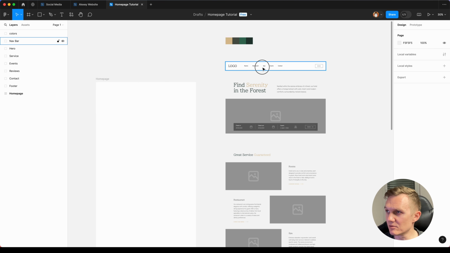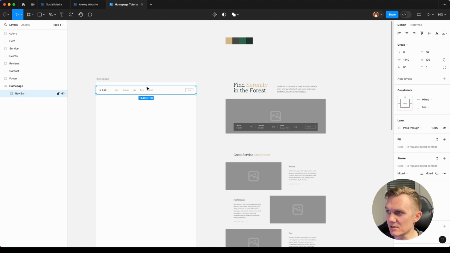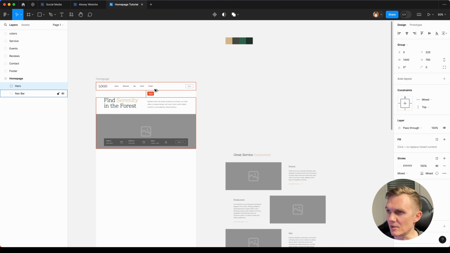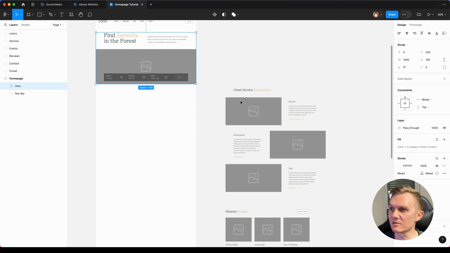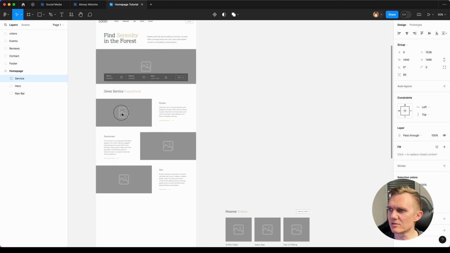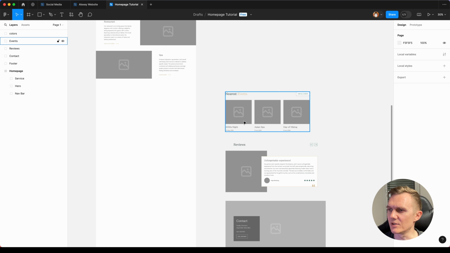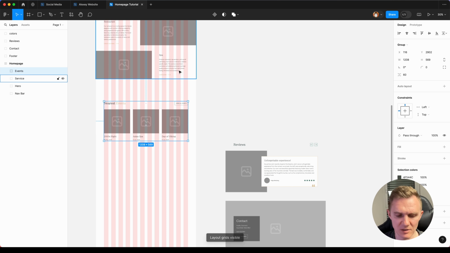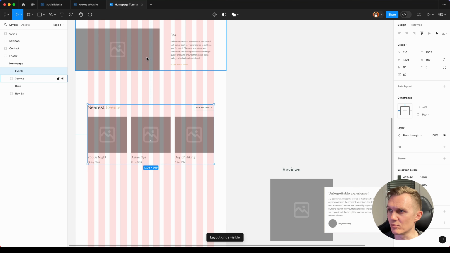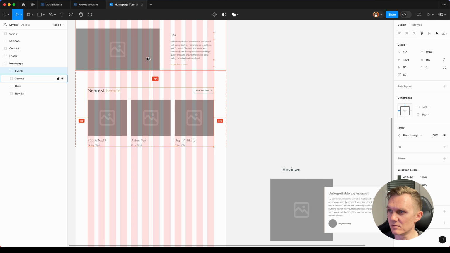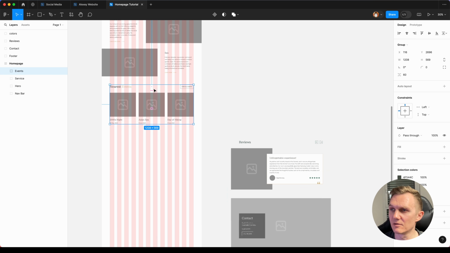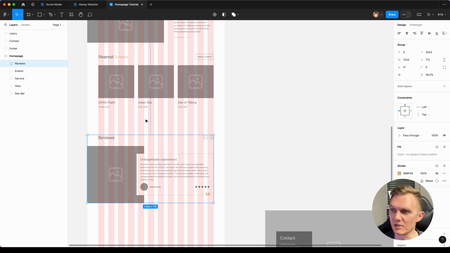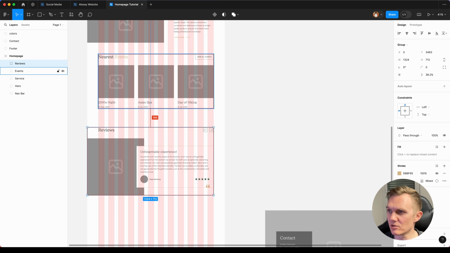Okay, let's bring all of this to our canvas. I will make 100 pixels spacing between sections. Maybe actually let's do 120. Then the events. Let's make sure that it follows the grid. Reviews. I will break the grid like this, stick to the left edge.